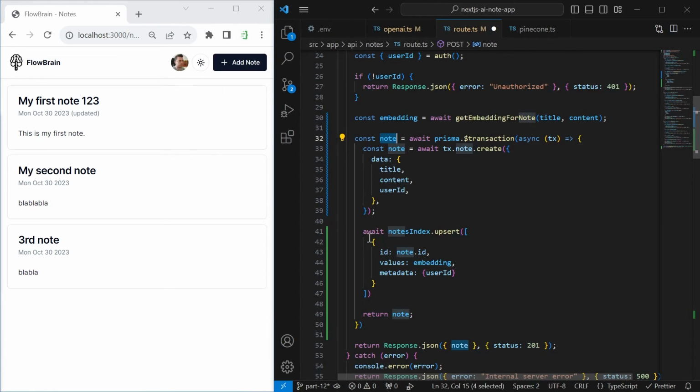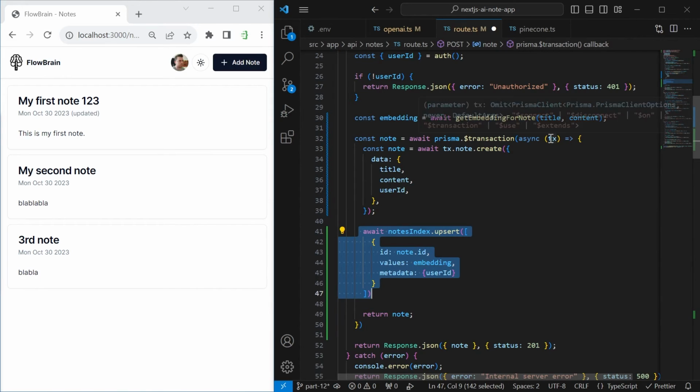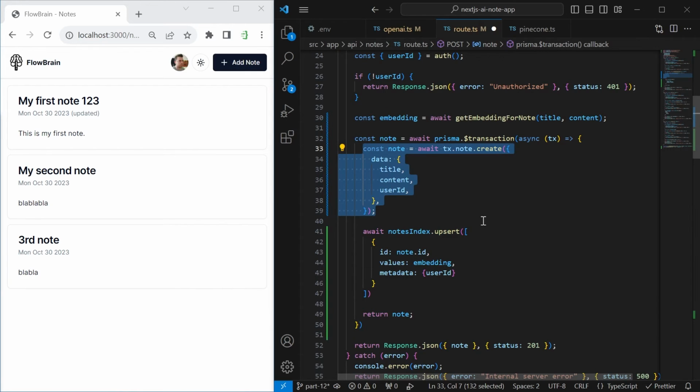Now, as I explained, Pinecone is not actually part of the transaction. But since we execute Pinecone second, this will still work. Because if we execute the MongoDB operation successfully, but Pinecone fails, this will throw an error, which will cause the transaction to be rolled back, which will undo this create operation on MongoDB.